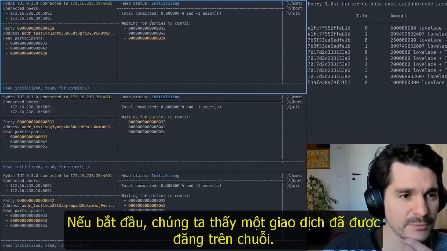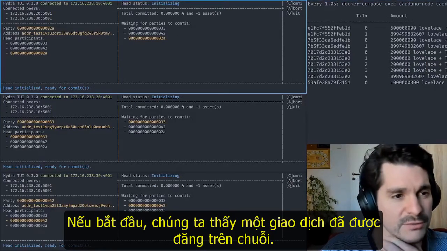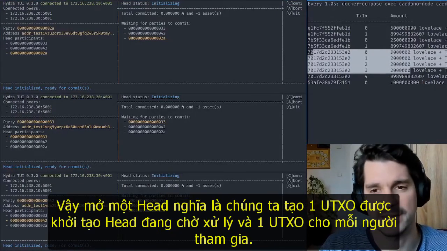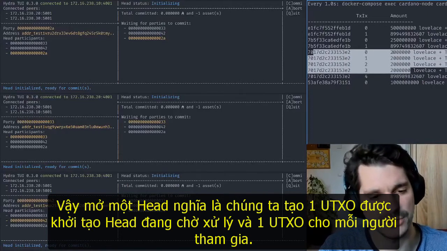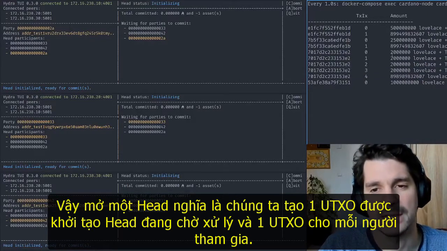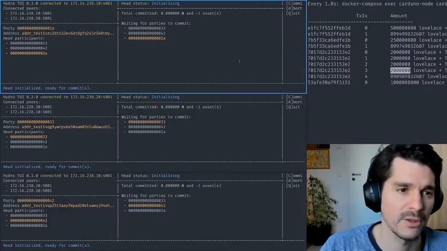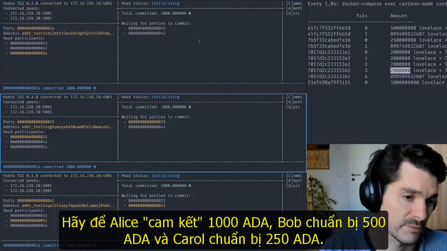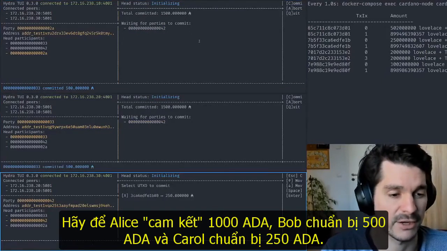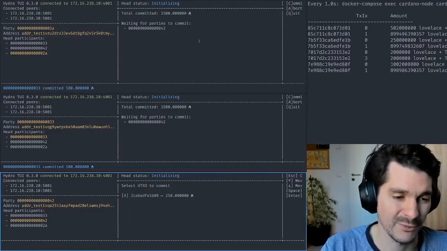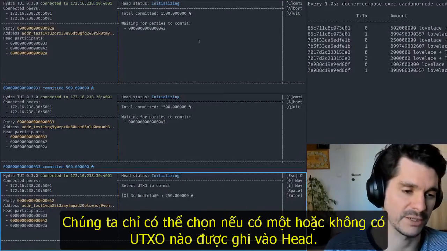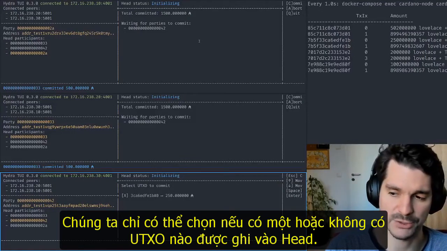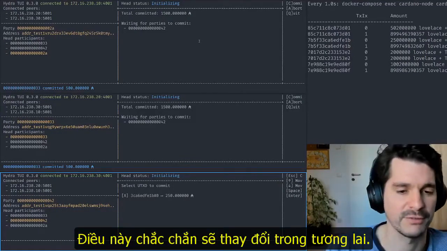If we initiate, we see a transaction has been posted on the chain. We see a lot of outputs produced, and in particular these 4 outputs. So opening a head means we create one output, which is the initiated head, which is pending, and one output per participant. Now each of them needs to commit. So let's have Alice commit her 1k ADA, Bob the prepared 500 ADA, and Carol the prepared 250 ADA. Right now there's a limitation here, so we can only pick either to commit 1 or no output into a head. This will change in the future definitely.